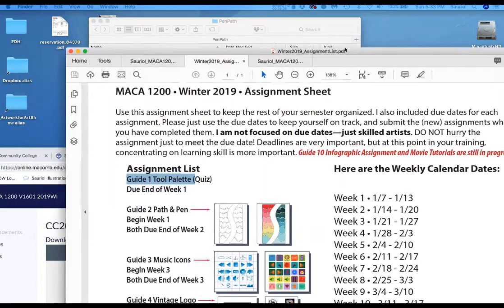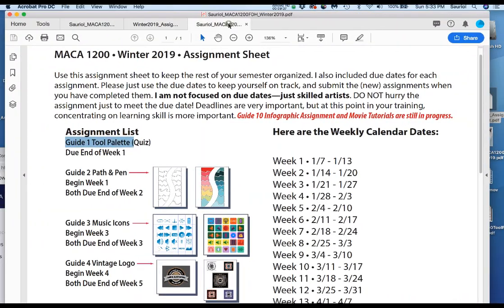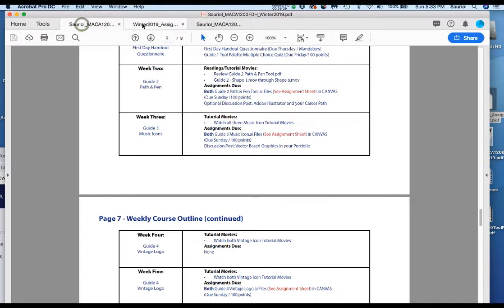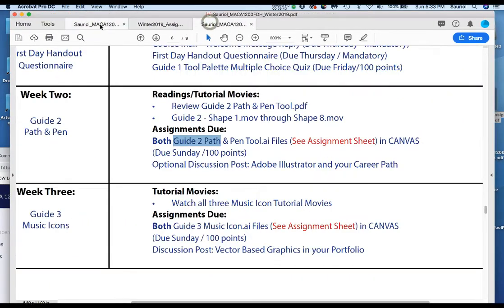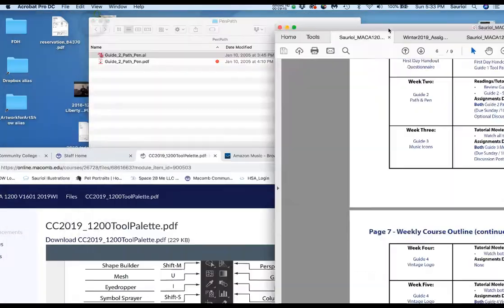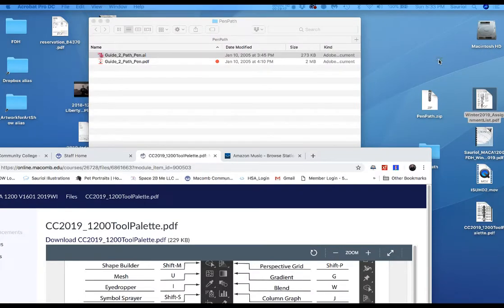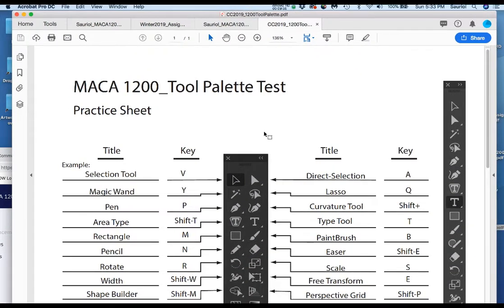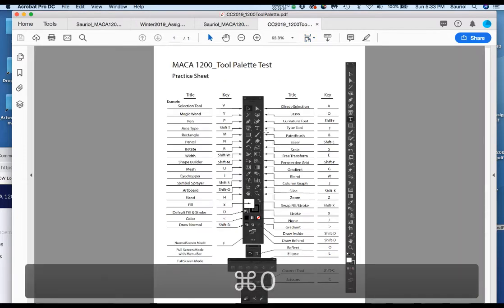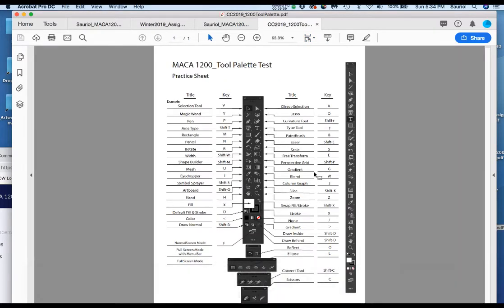It's right over here. Must be this one. Okay, which one is it? All right, I thought I double-clicked it. Let me see again. Oh, I did the wrong one. Okay. It was such a small icon I couldn't see. So now let me hit Command 0 so you can see this is the tool palette test.